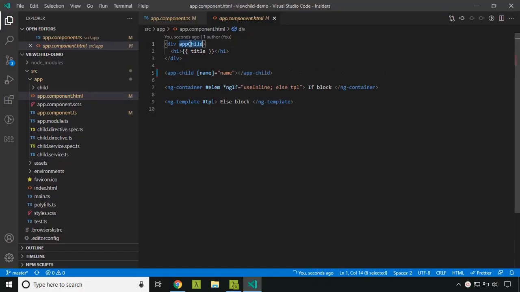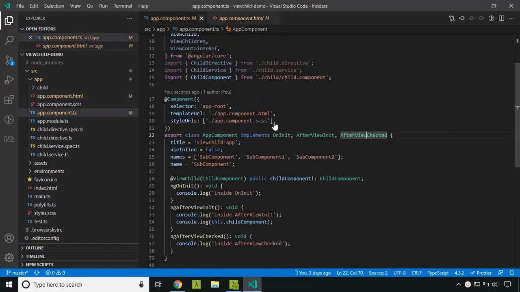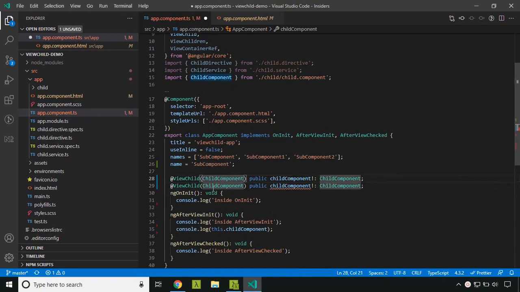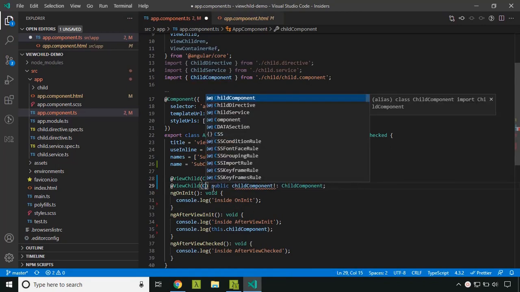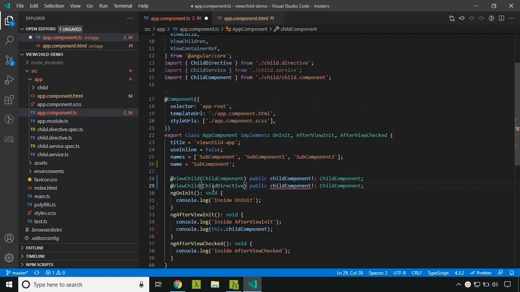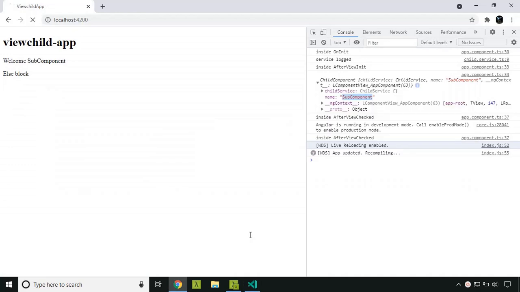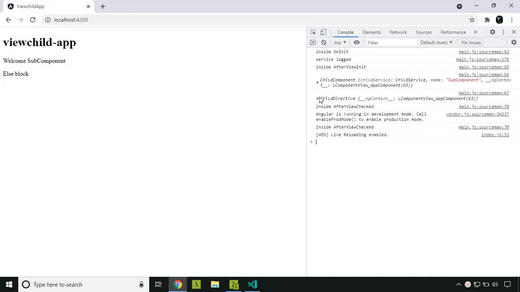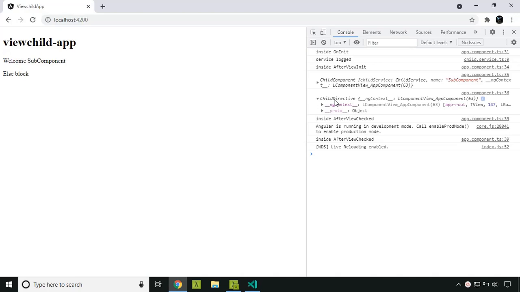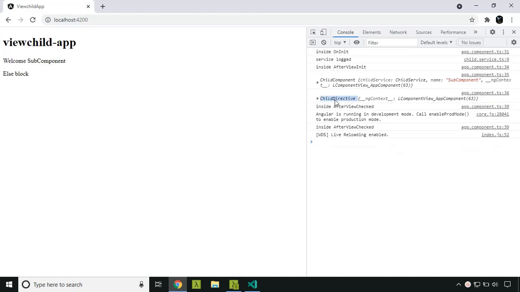Next, let us try to query the appchild directive. The syntax is very much similar. So here I am repeating this, and I am trying to query the child directive, and I will rename the variable and also the type. Now again let's console this in our ngAfterViewInit. The application refreshed, and here you can see that we are able to access the child directive instance.